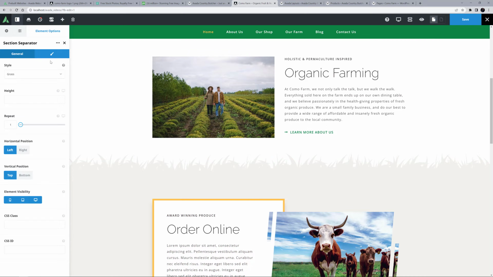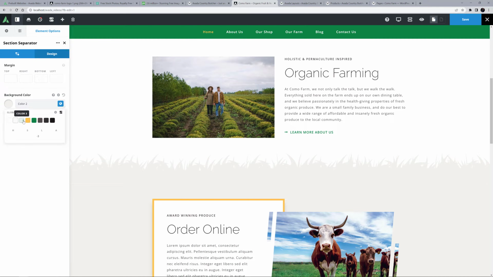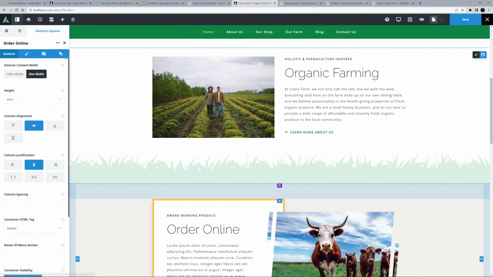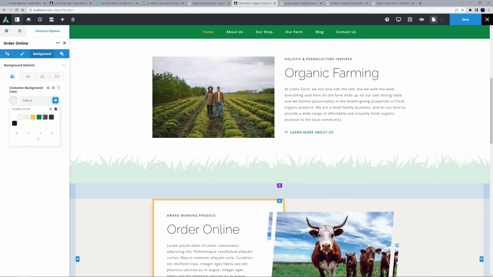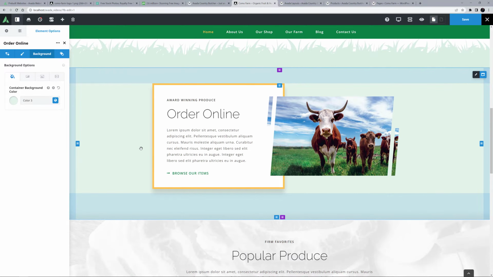I'll just edit it and change it to color 3, and it looks like there's a small luminosity shift there, but I don't need that, so I'll remove that. Then of course I have to change the color of the container below. I'll change that to color 3 and remove that luminosity shift as well, so it blends with the section separator above. Okay, now to the contents of this container.